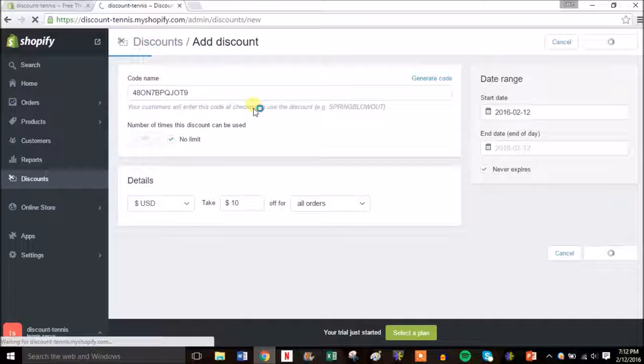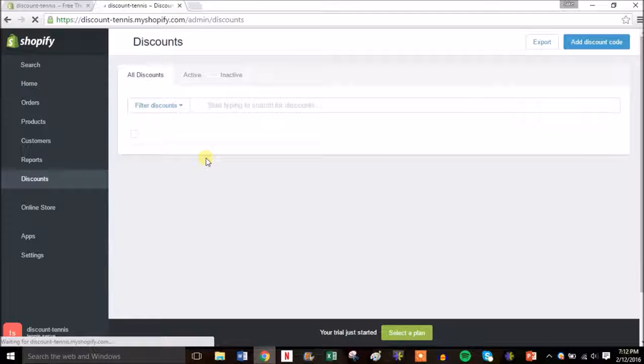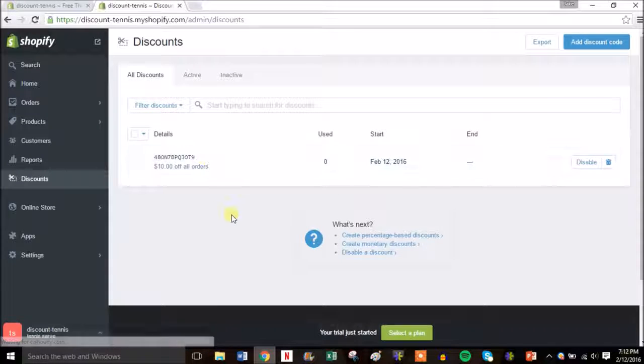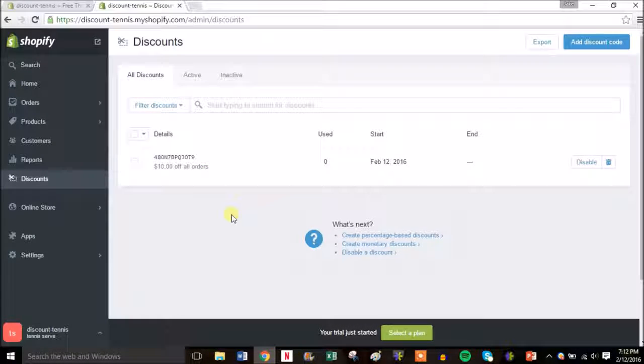So this one would just be this code for all orders, and it could be used as many times as you want. You could also set it to where the limit's like 10 times, so the first 10 people to use the code get it. So that could be used as a sales tactic to stress urgency.